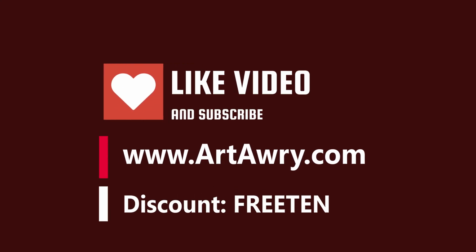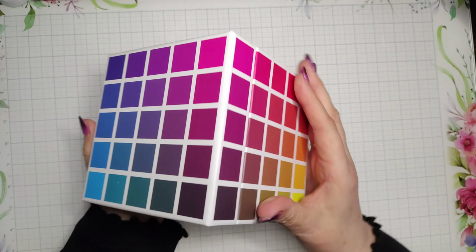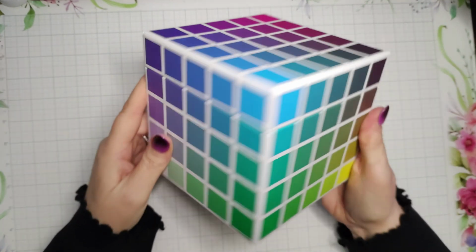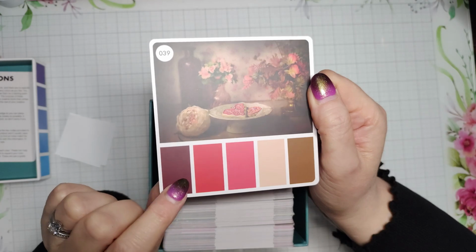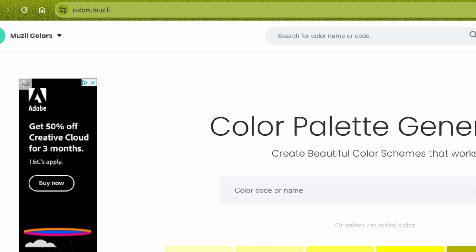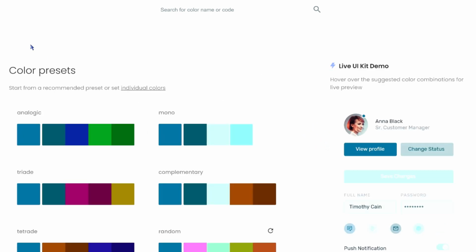I'm Angela from artery.com. A while ago I uploaded a video about how to use the colour cubes from Sarah Renee Clark. They are excellent tools but not particularly cheap, so I went online to see if there were any free alternatives. I came across a website that has a free colour palette generator with several options for configuring your own colour palettes or by simply choosing ones they have to offer. I'll leave the link to the website in the description below this video.